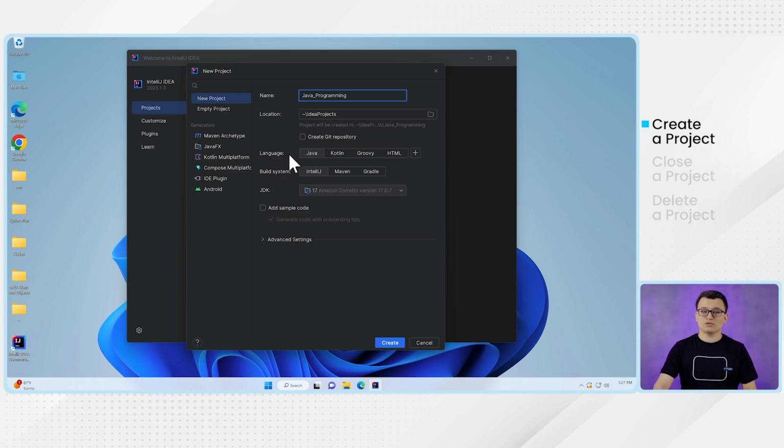And then next, you need to select the language. The language we need to set to Java. So make sure that the first one is selected by default. And as for the build system, we still select the IntelliJ. Okay. And next is the JDK dropdown. We need to set the JDK.